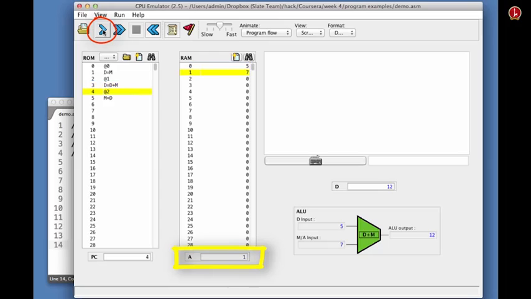Let's do D equals D plus M. We see that D became 12. Then we set A to 2. We do M equals D, and we see that, lo and behold, RAM[2] contains 12, which is exactly what we wanted to get. So the program seems to be working.